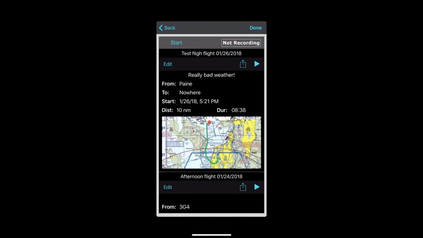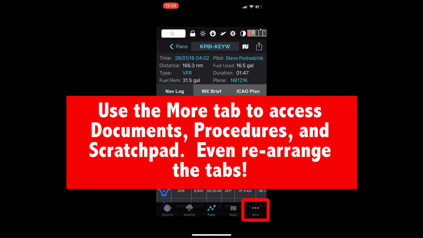Okay, so that's basically what FlyQ EFB looks like running on your iPhone. Again, I'm not going to bother showing everything because it's the same app.